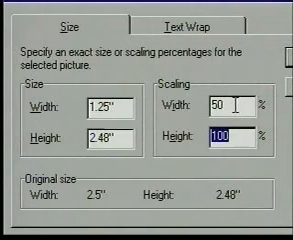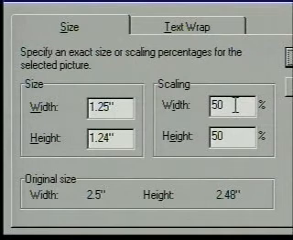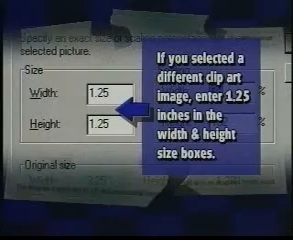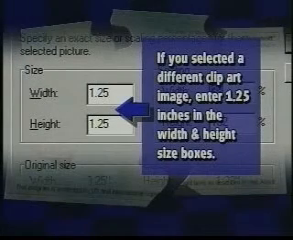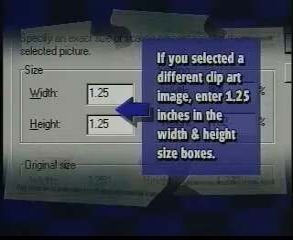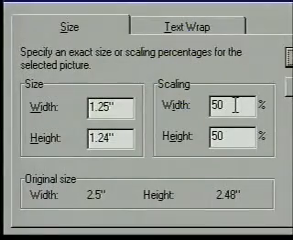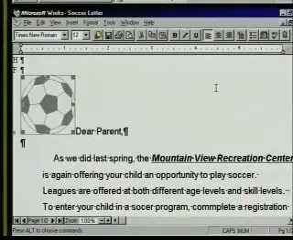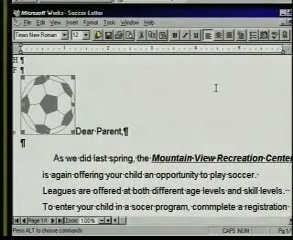Makes sense, doesn't it? With the height box highlighted, enter 50 there. Then press Tab. The new height is just under 1 1/4 inch. Viewers, if you selected a different clip art image, enter 1.25 inches in the width and height size boxes. Click on the OK button to resize the soccer ball graphic. Looks good. It's still big enough to have some visual impact, yet small enough not to overwhelm the text.